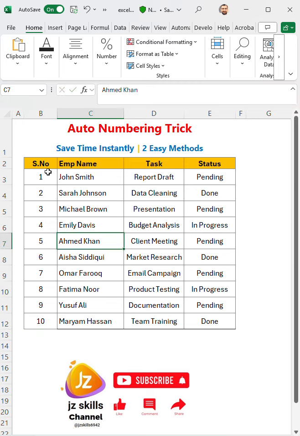But here's the shortcut. Write 1 in the first row and 2 in the second. Now select both and go to the cell corner and double-click. Now watch the magic. Done in seconds.